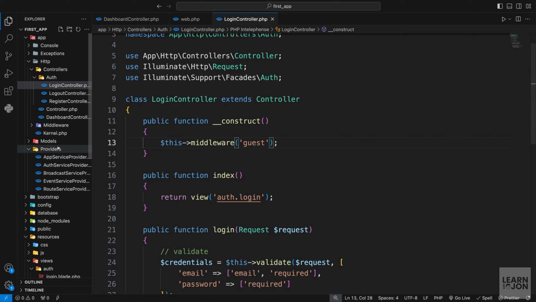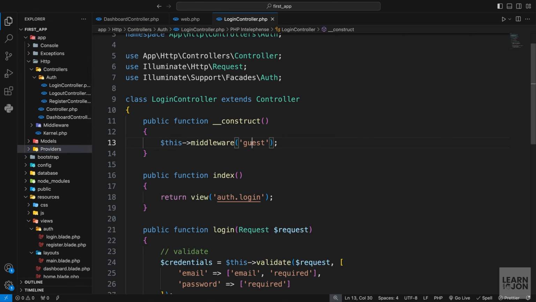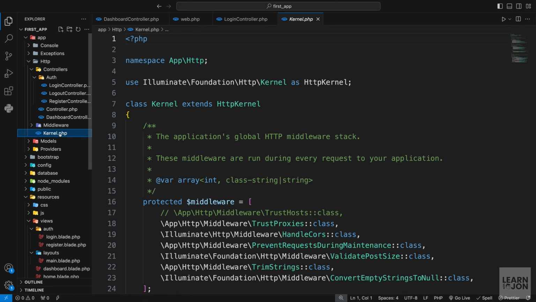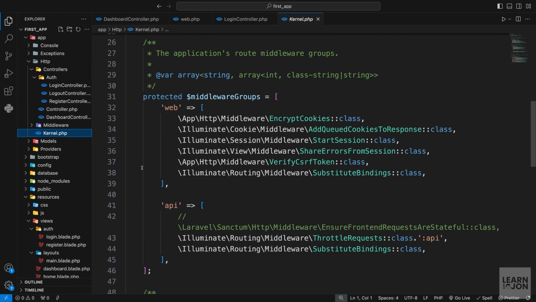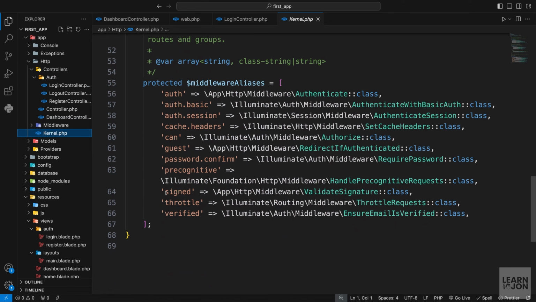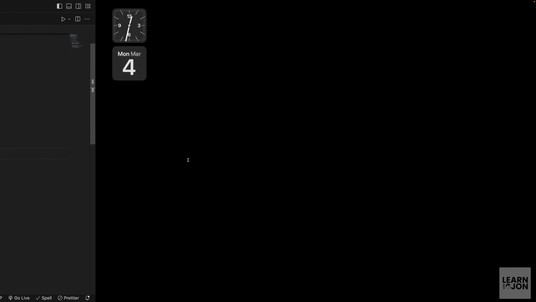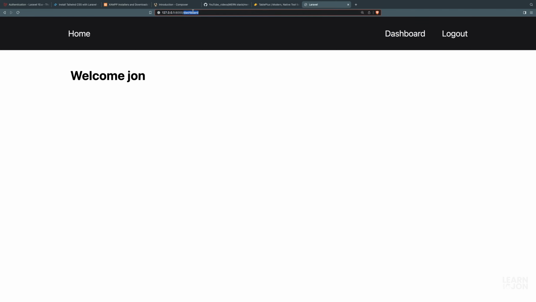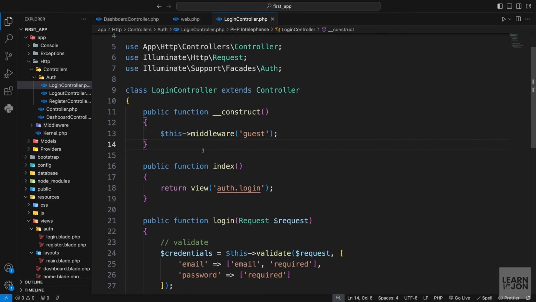And if you are curious, these middleware names are coming from this kernel file here. Under HTTP, we have this kernel. And if we scroll, you can see we have web, we have API, and then down here we have auth, can, guest, and so on. So this works the same way as before. So if we try to go to login again, we are back to homepage. So this is completely your preference.